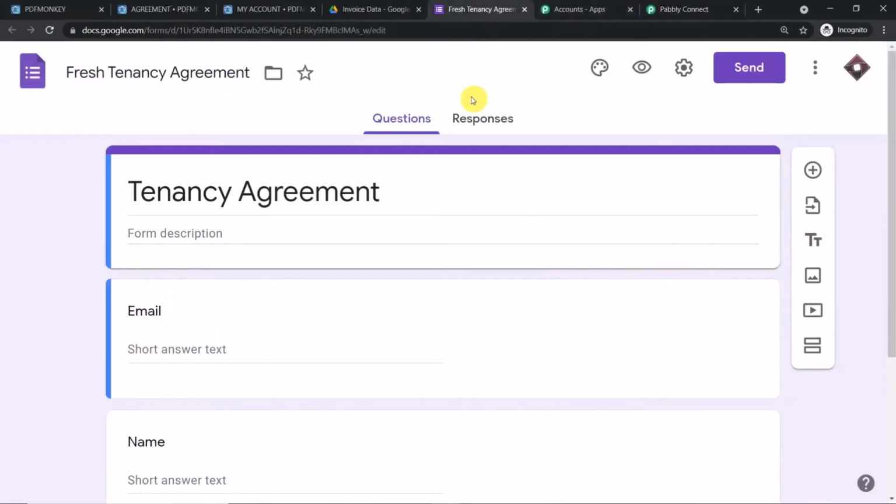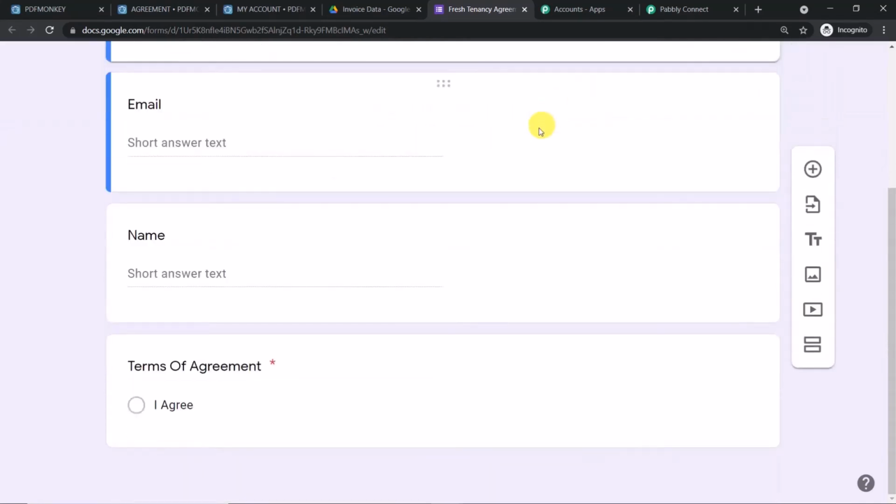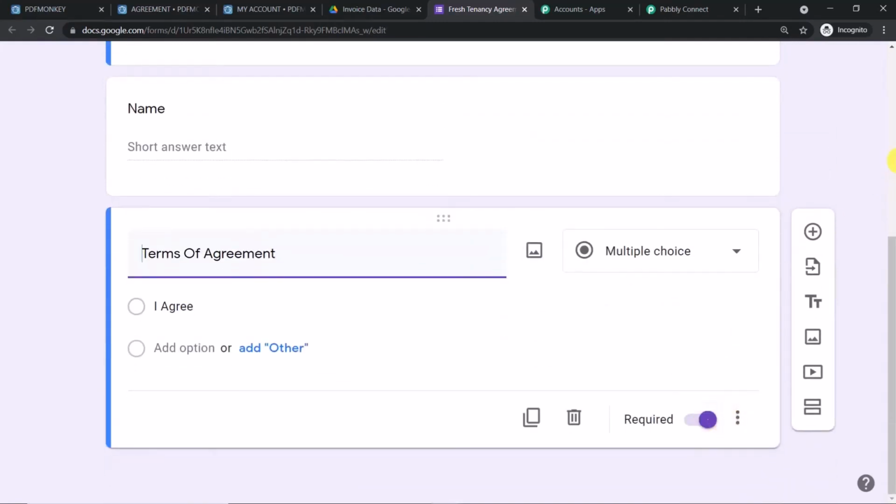And first of all, to actually integrate it, we are going to send the data that we have received from this Google form to a Google Sheet. So what's the deal with Google Sheet? Let me just scroll down. First of all, let me go to the last part, that is terms of agreement. Let's make this field mandatory. Okay, so this is already required.